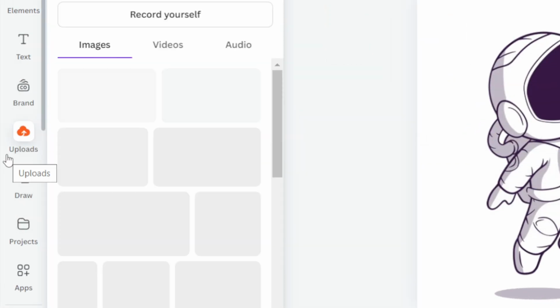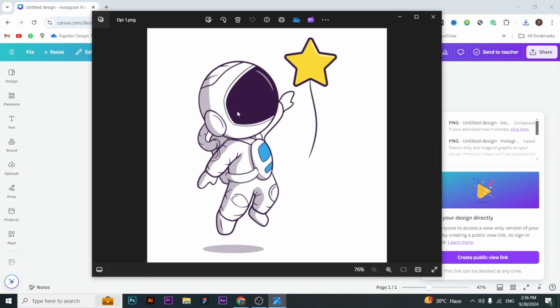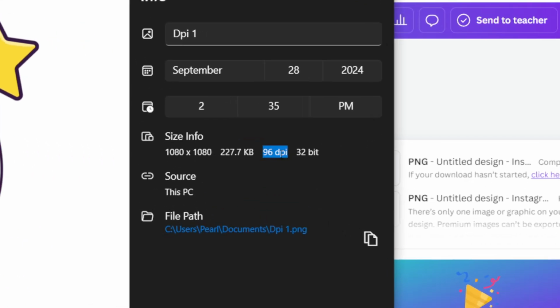So let's check. For example, this is the image I downloaded on default settings. So if I click on this, you can check that the DPI here is 96 DPI. So we need to increase this to 300.